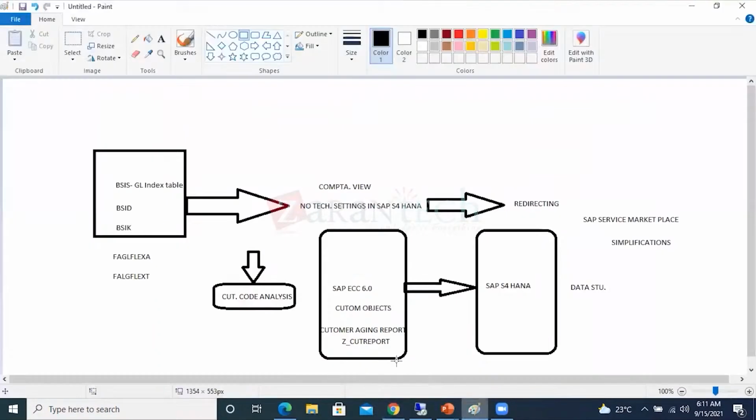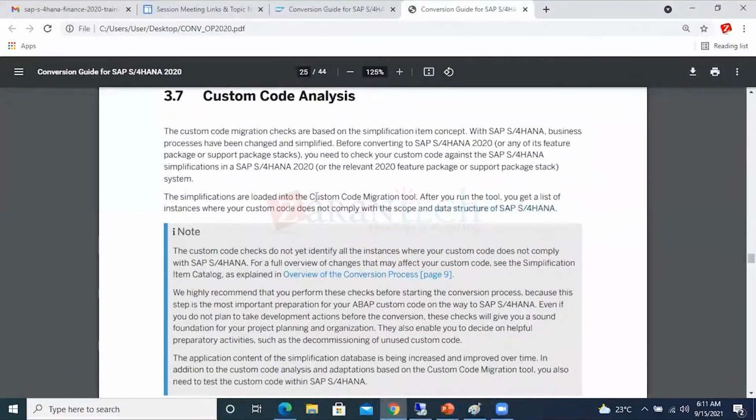What is the data structure? A data structure is, from a table point of view, how the data is structured: what the technical settings are, whether it is columnar storage or row based. Everything we can see at the data structure level. So what you are going to do is load all the tools.